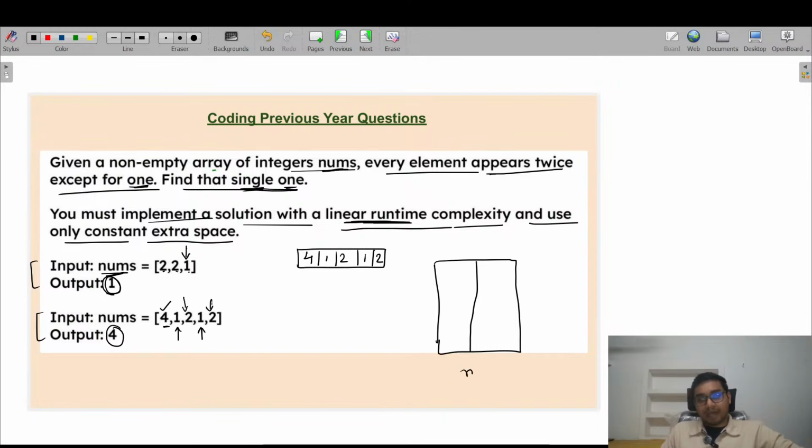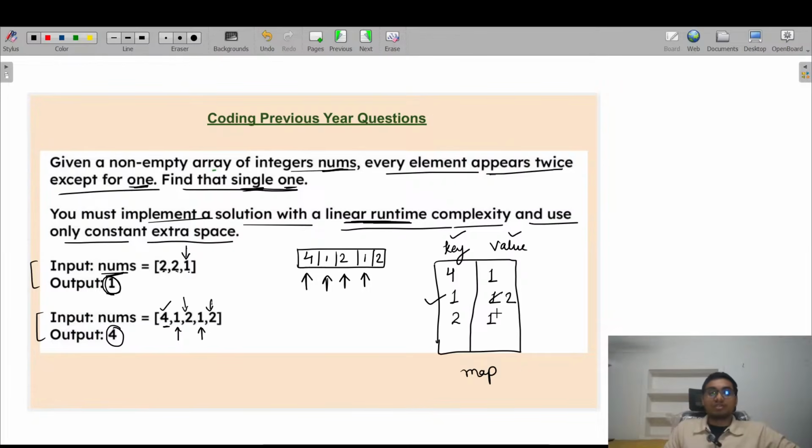So suppose we have created a map. Here it is key and value, meaning the element and how many times this particular element is appearing. The first element is 4. I will add it into the map, one time. Then 1 is not present in the map, so I will put it in, one time. Then 2 is not present in the map, so I will put it in, one time. Then again we get 1, which is already there, so I will update the frequency. Now the count of 1 will be 2.